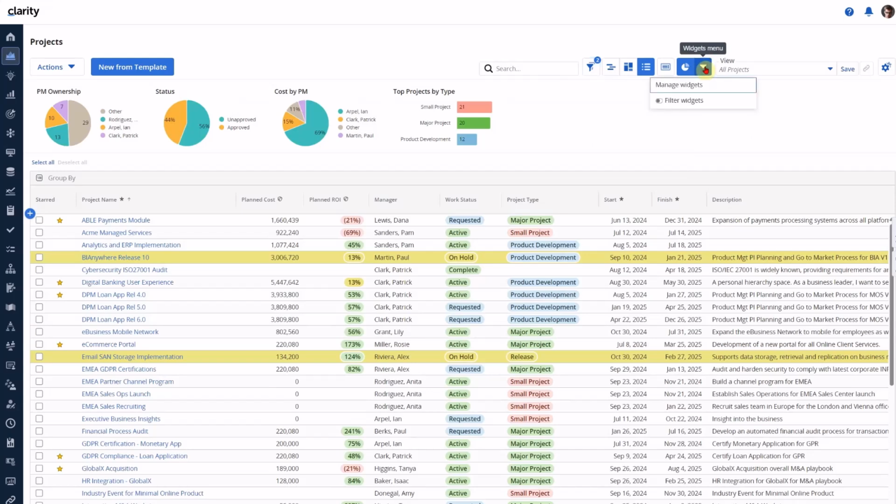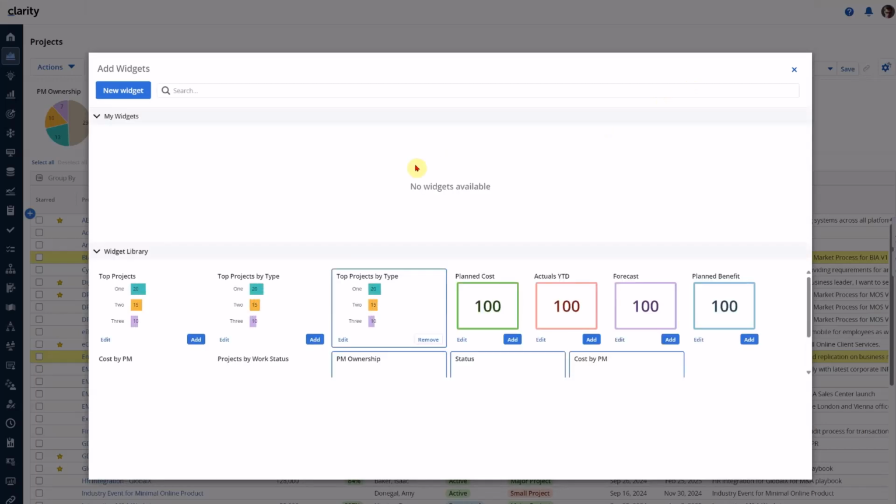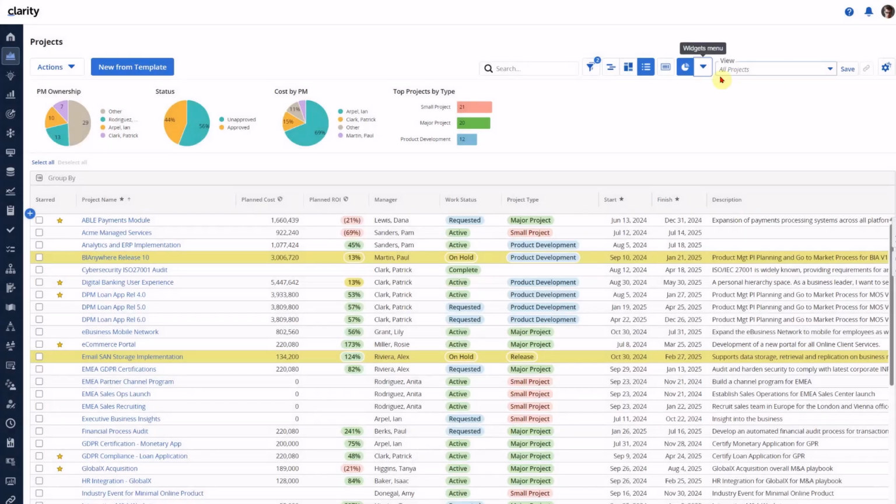If I expand that, there are two options available for me. The first is the manage widgets. This is the same that used to be available in the past, where I can define my widgets or add my widget to my screen. The second, which is by default disabled, is the filter widget.